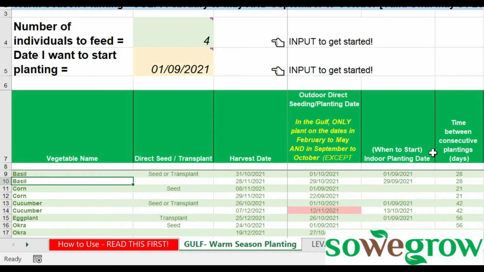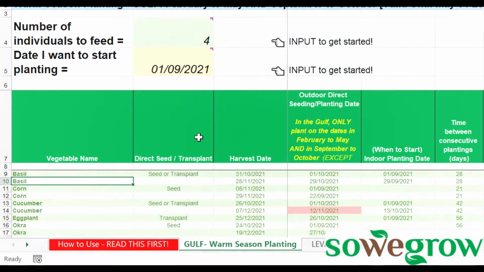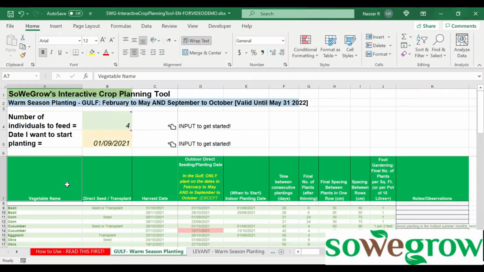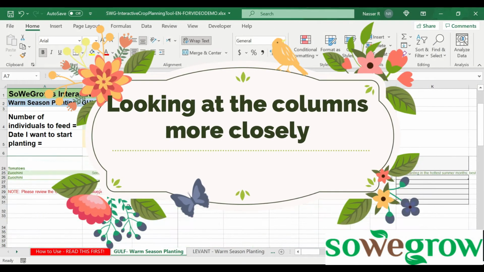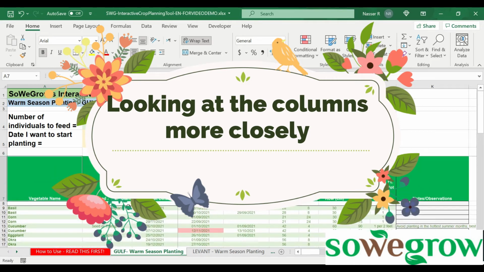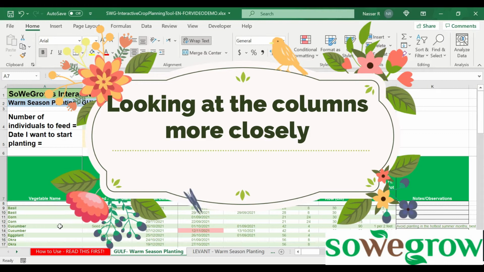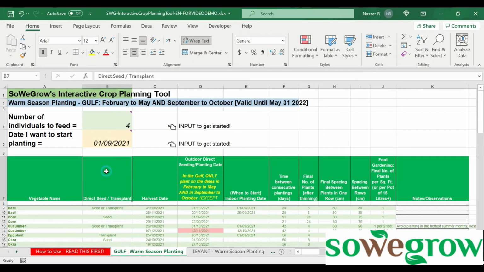Now I am going to go over the different columns so we know exactly what each column means. Obviously here, vegetable name. We have around 10 different vegetables over here. I'm going to show you later, if you wanted to grow a particular vegetable, how you are going to add that in. Next, we have direct seed / transplant.